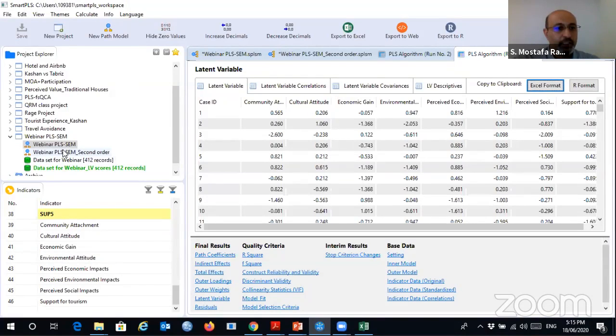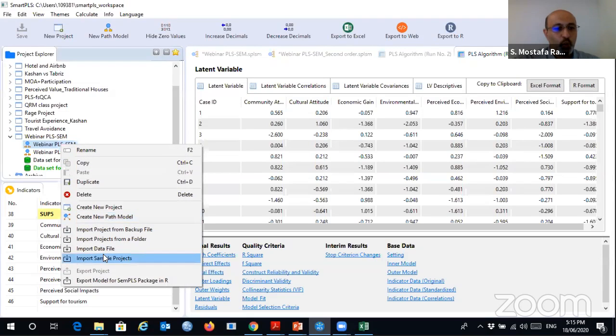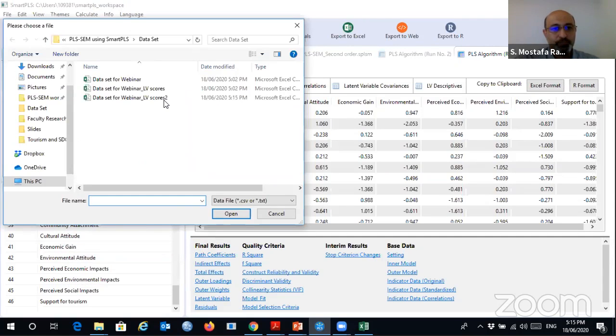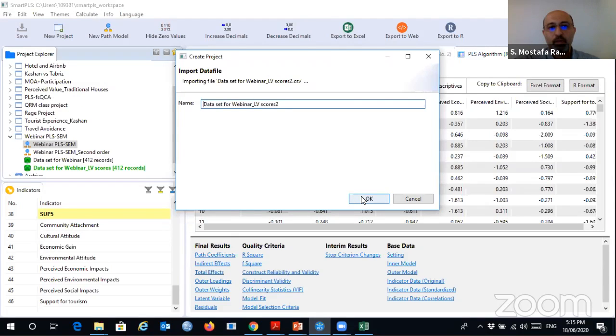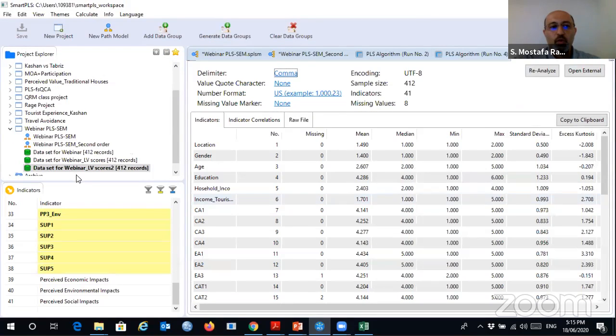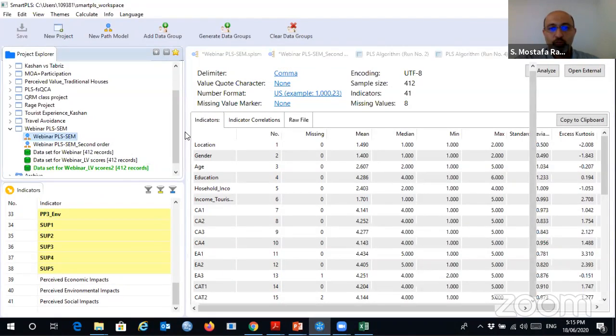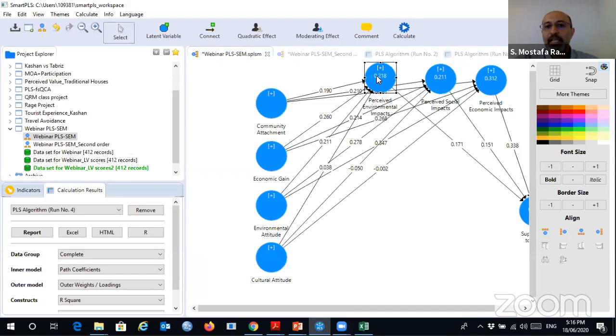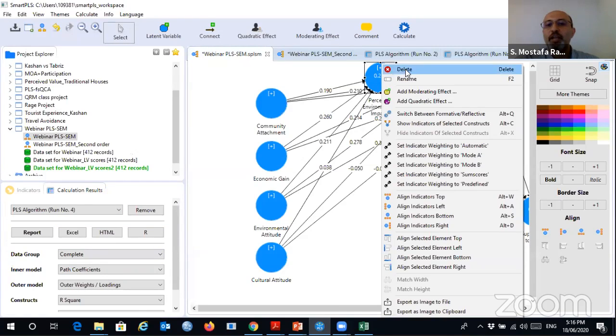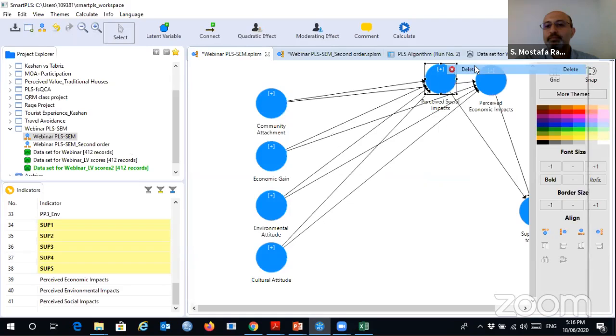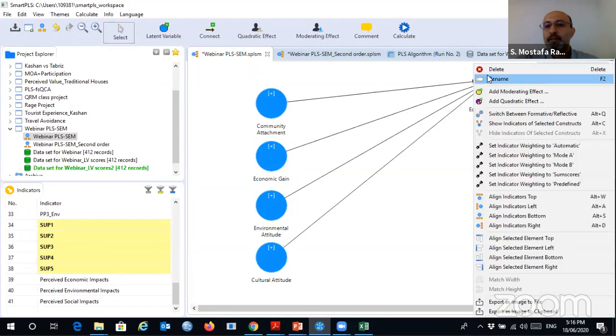Okay, so again come here and import this new data set, latent variable score 2. Now we have this new data set, including the scores of the 3 dimensions of the higher order construct. So go to our framework and delete these 3 dimensions.